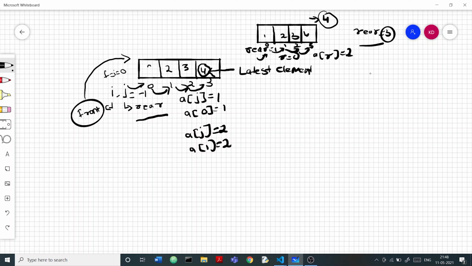I can say that q is full when rear is present at the last block of the array. What is the index of the last block? It is n minus 1, where n is the size of the array. If rear is storing the value n minus 1, where n is 4, that is 4 minus 1, equal to 3. So you can say that when rear is equal to size minus 1, then the queue is full.